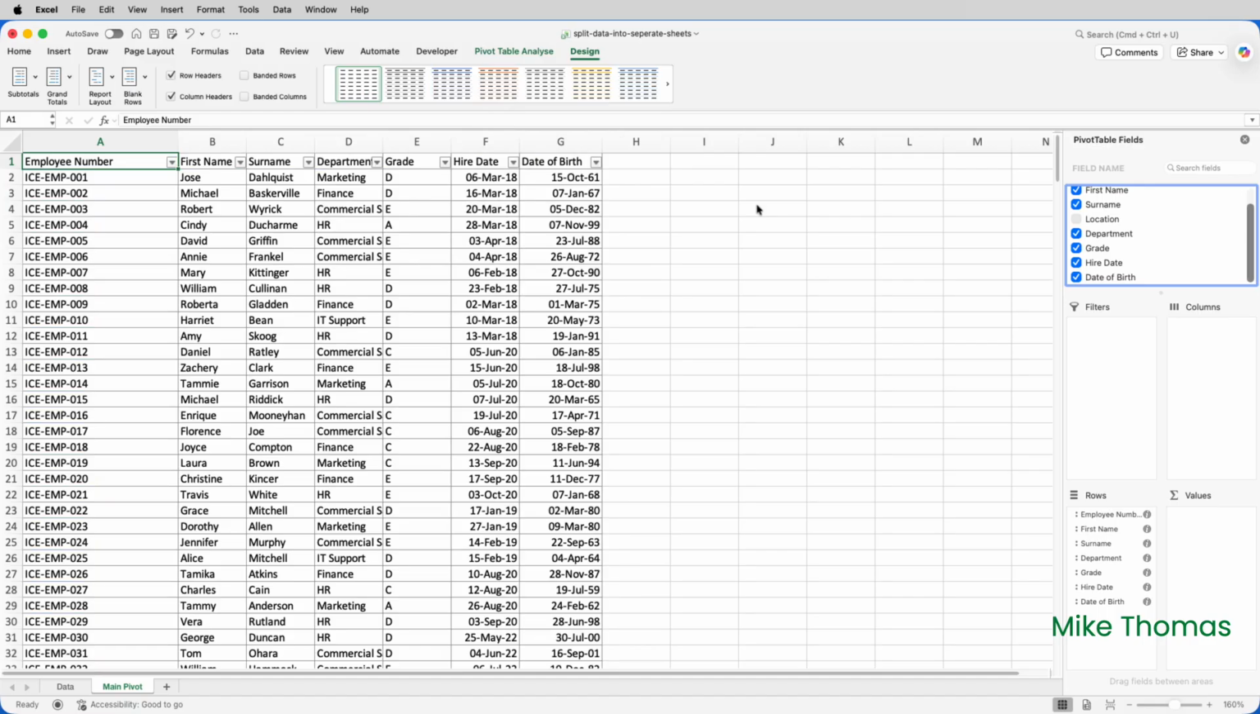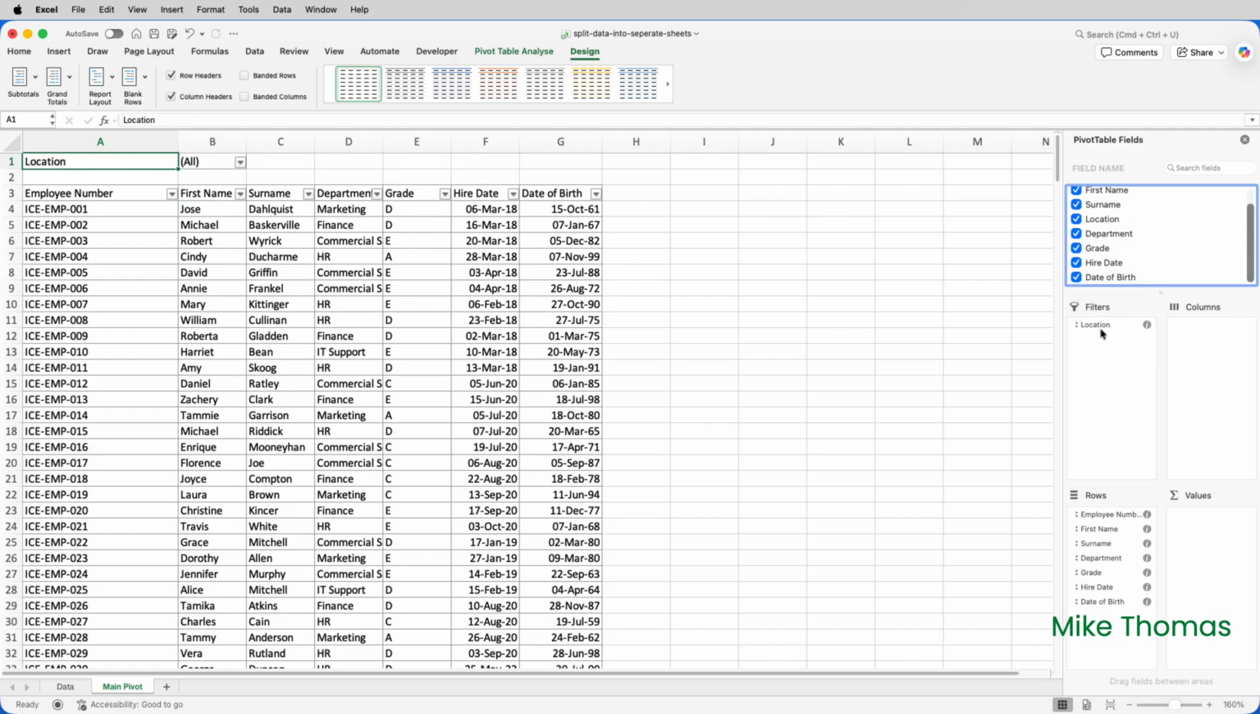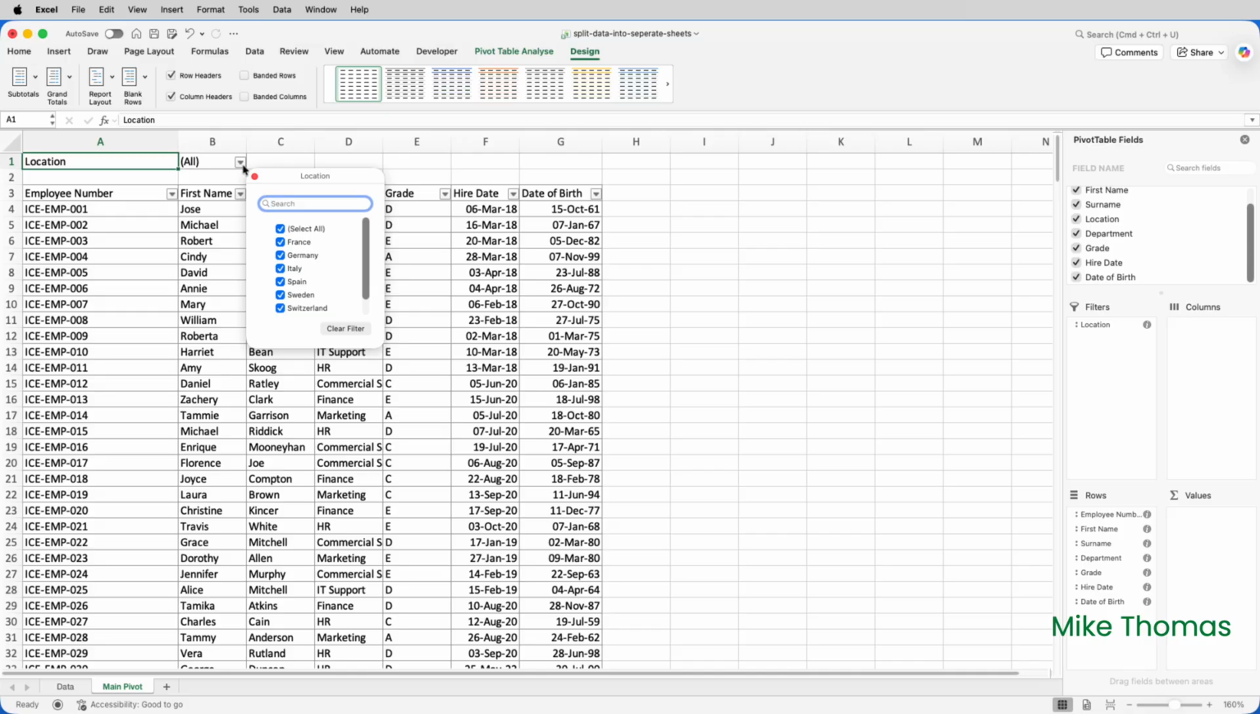Then I need to drag location and drop that into the filters section. What that does is that creates a filter drop down that contains all of the locations. Now, I don't want to actually use that drop down in this pivot table, but that is needed for the next bit to work. And the next bit is what's going to actually create all those sheets automatically.